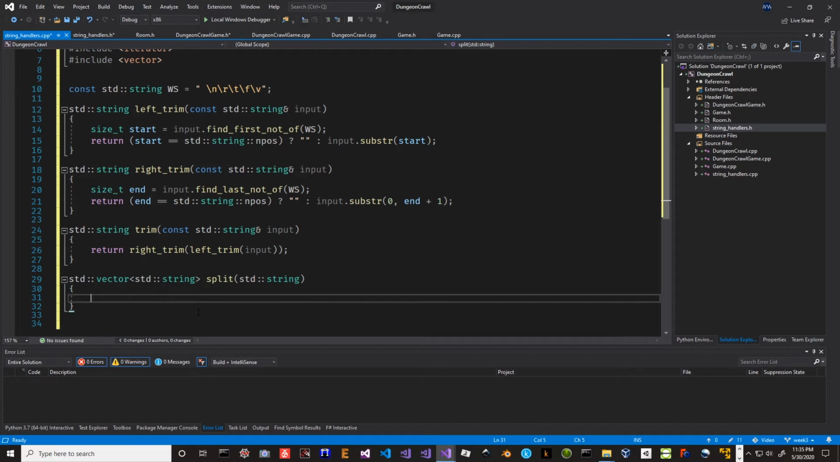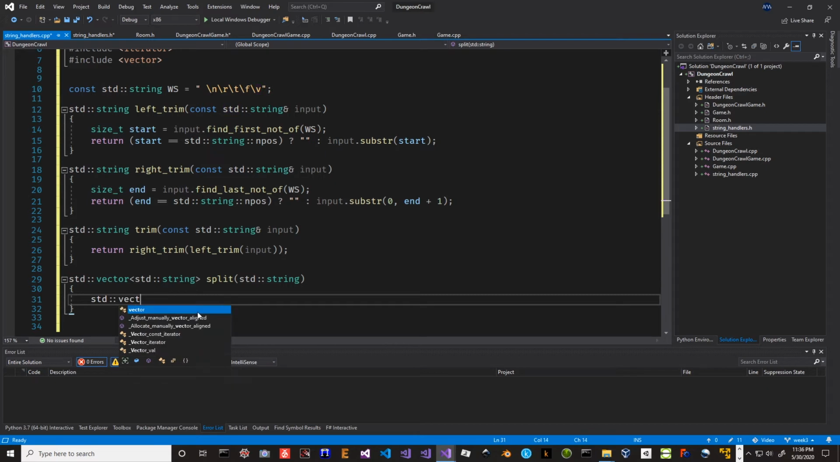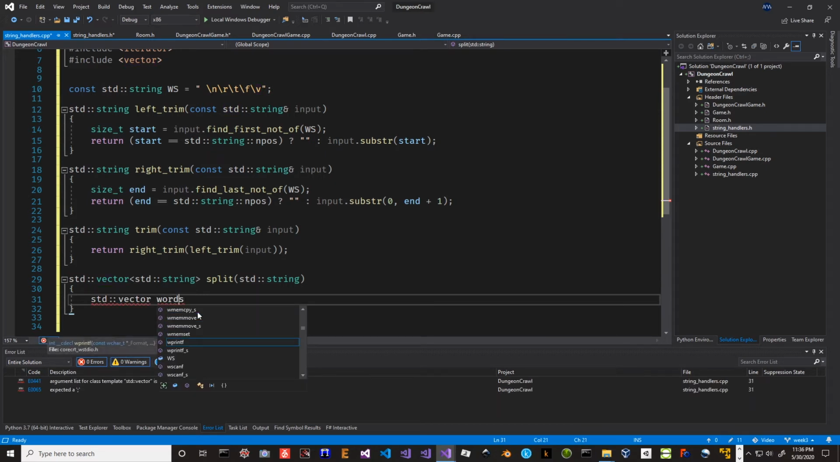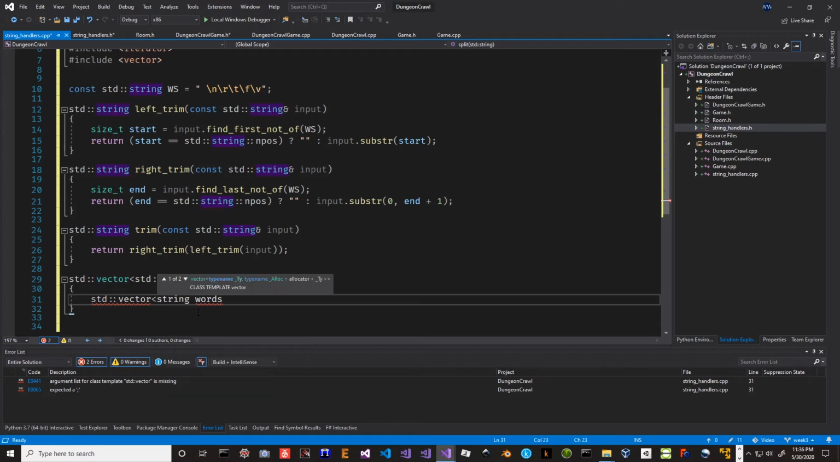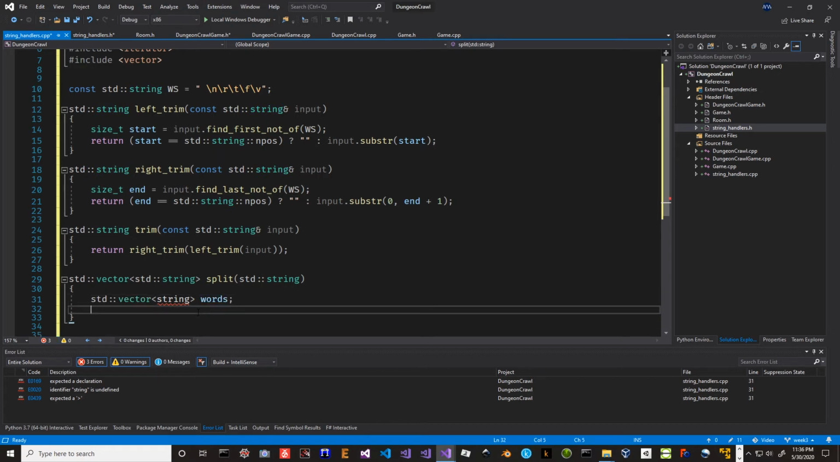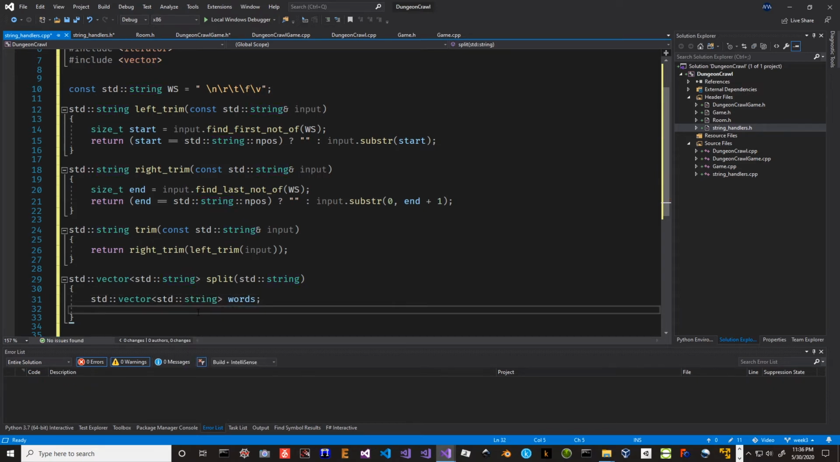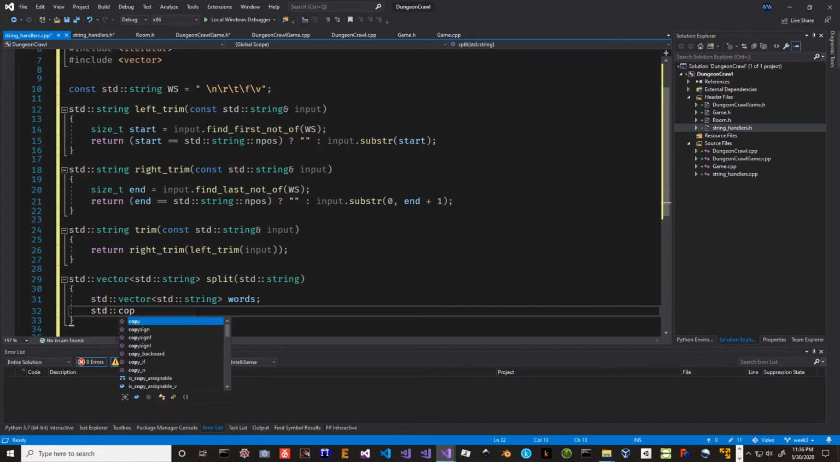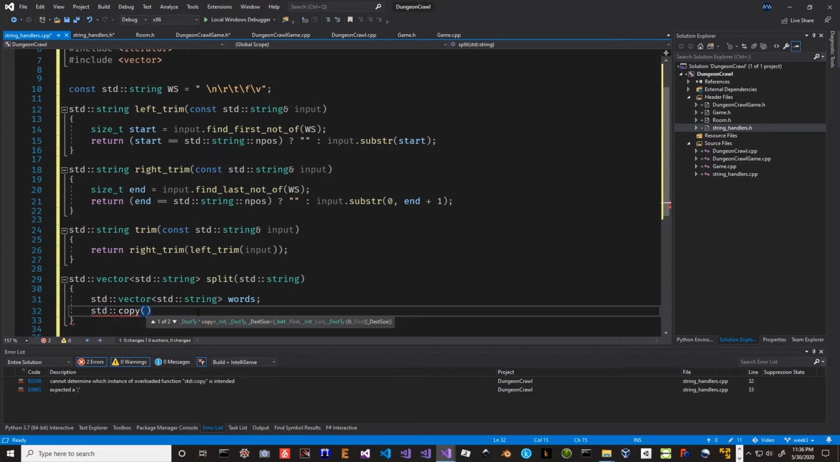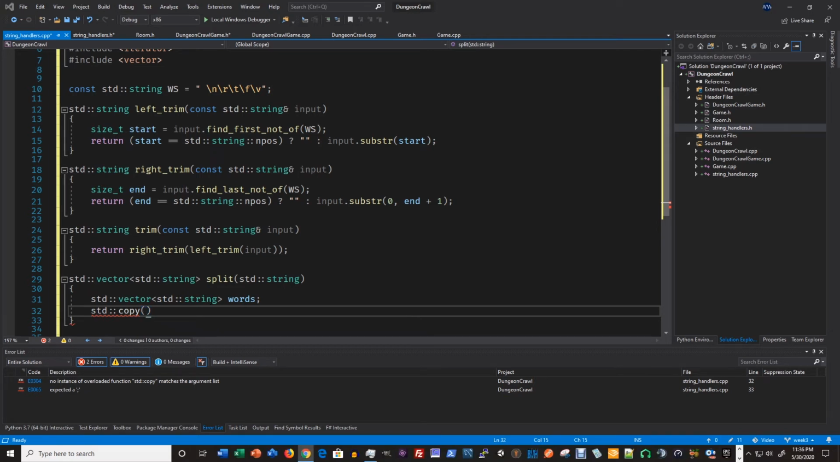And the way it's going to do that is, first of all, we will go ahead and create our vector. We'll just call it words. It's got to be std::vector<std::string> words, and that's the result that we're going to return. Standard string, I'll get it right one of these days. Now we're going to use something in algorithm called copy. But actually first, before we can use copy, we have to create a couple of things.